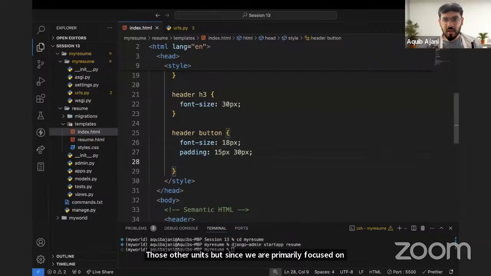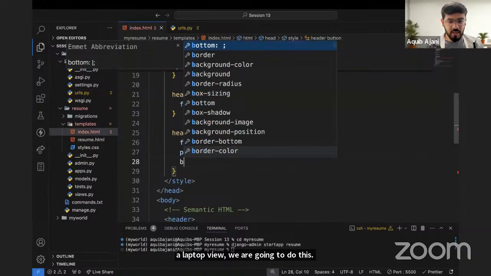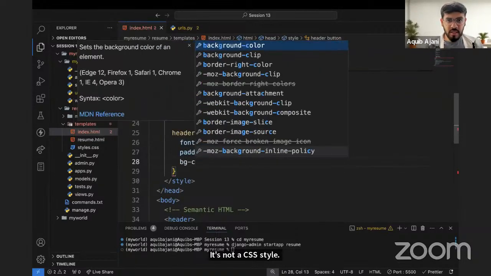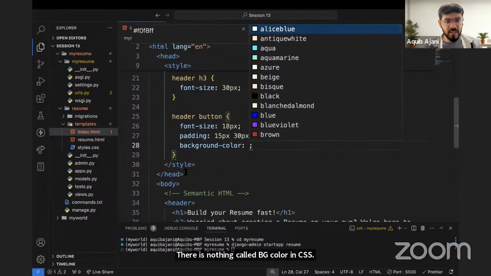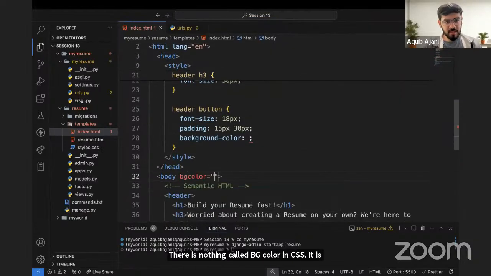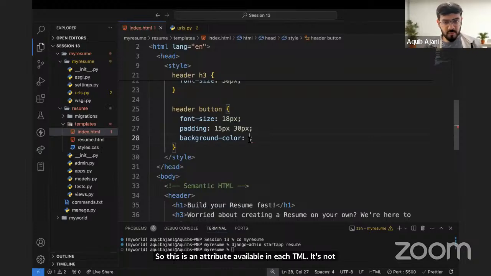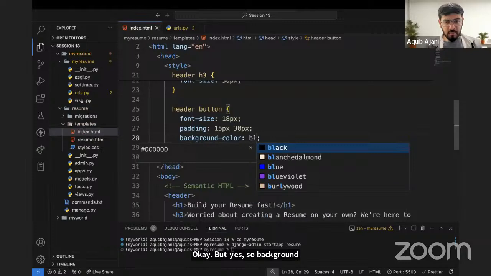BG color, Akash, is only available for the body tag. It's not a CSS style. There is nothing called BG color in CSS. It is background color. BG is available only for the body like this. So this is an attribute available in HTML. It's not a CSS style. But yes, so background color we can definitely add, and let's add a black color.